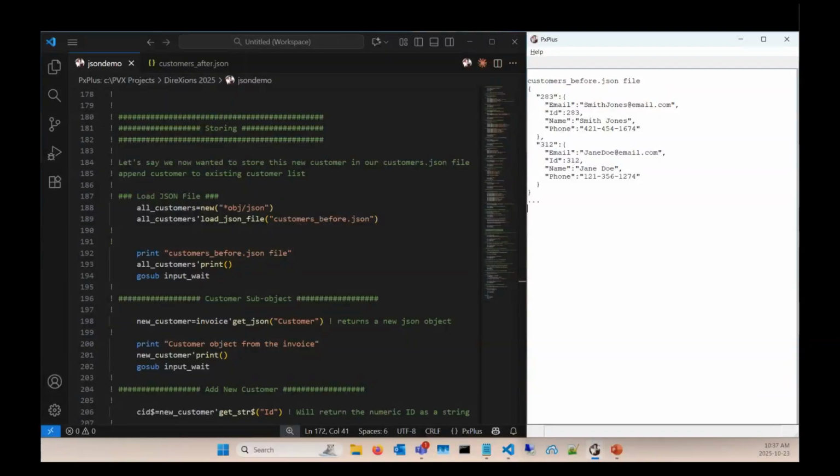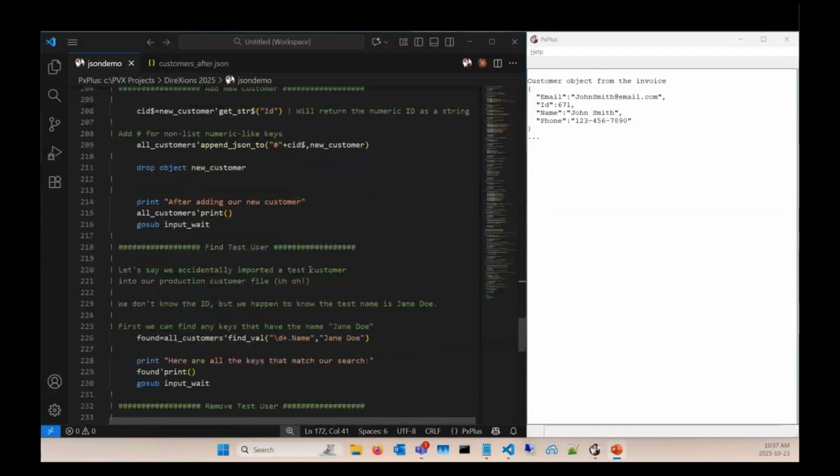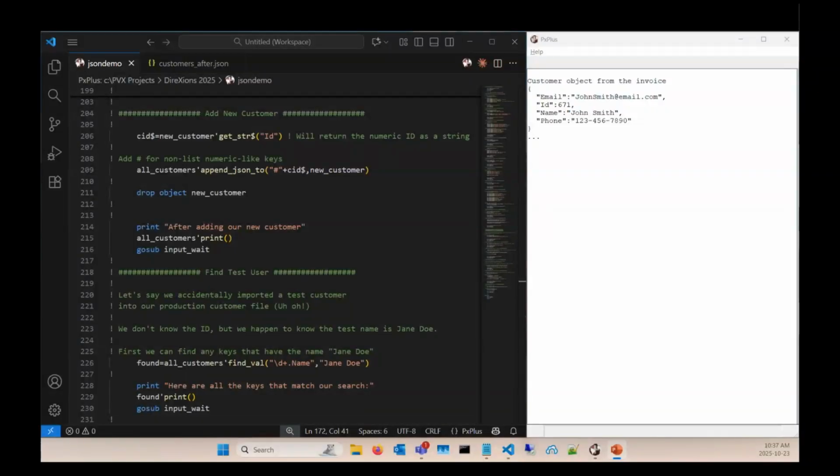So now we can get our customer that we want to add. We can use the getJSON function on our invoice object, and by specifying the customer sub-object, we can easily get our new data. Okay, so to do this, we'll get the string of John Smith's ID, and we can use the append JSON2 function to add them in. As a quick reminder, the pound symbol can be used in front of a number to ensure that it doesn't become a list index. Since we want the ID to become the sub-object, we combine it with the pound symbol to ensure it doesn't become a list.